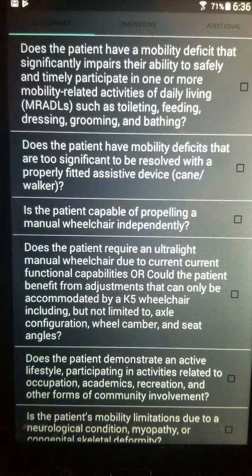That's the plan. But thanks for watching this. This was my presentation on my wheelchair assessment app. It's a lot of fun to make, and I'm looking forward to keep working on it. Thanks.